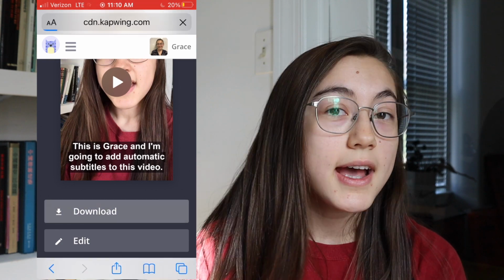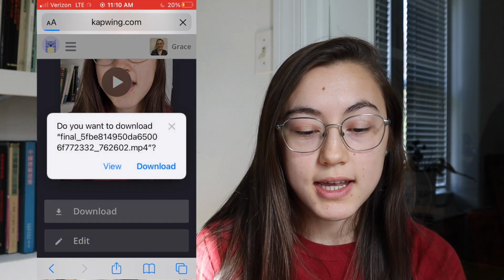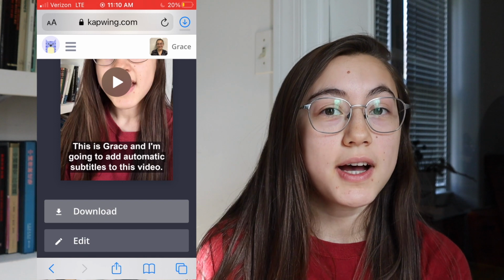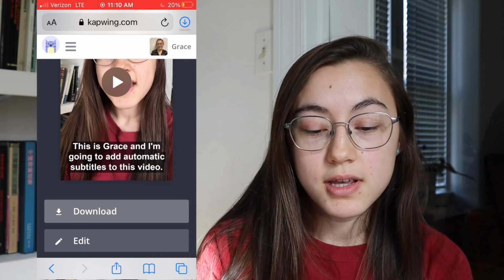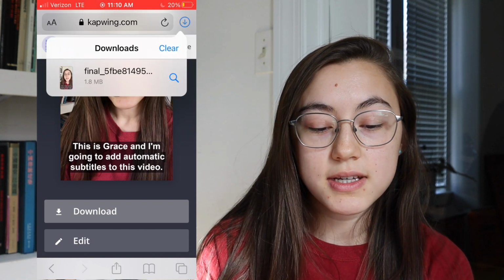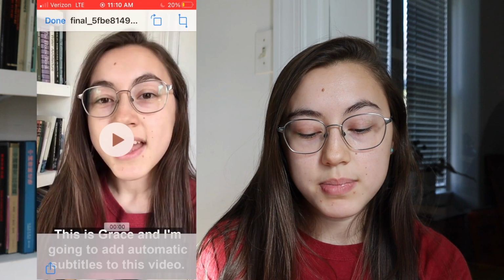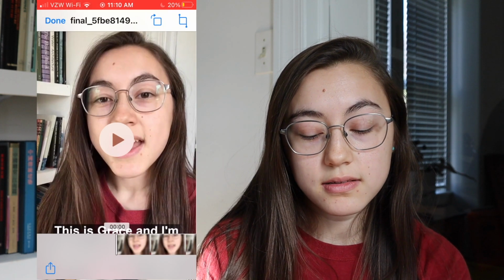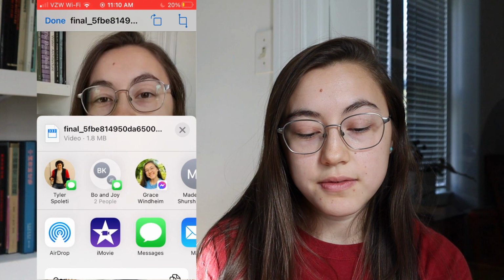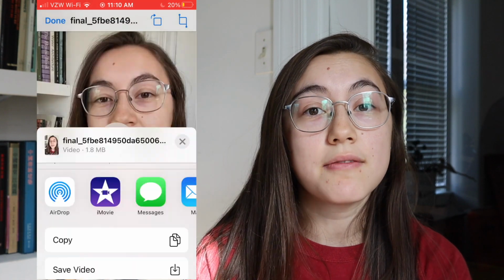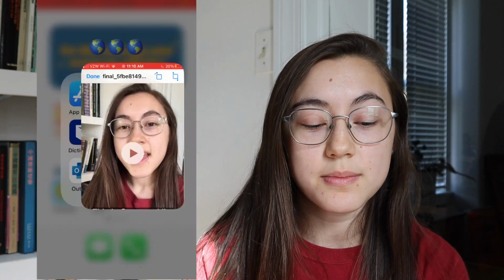And then if you're on an iOS device, you'll need to click download again. It will first save to your files in the top right corner. Click that little arrow and then click the video, and then click the bottom icon, scroll up, and then if you say save video, it will put that video into your camera roll. So now it's in my camera roll.